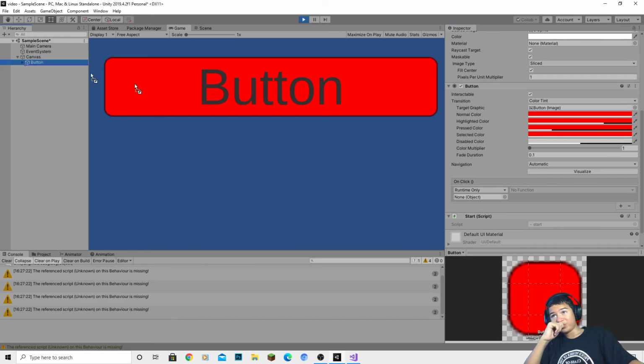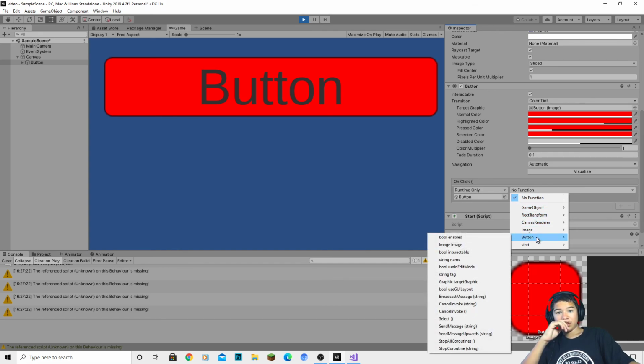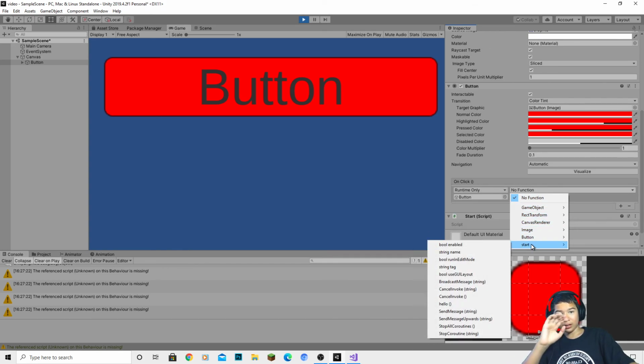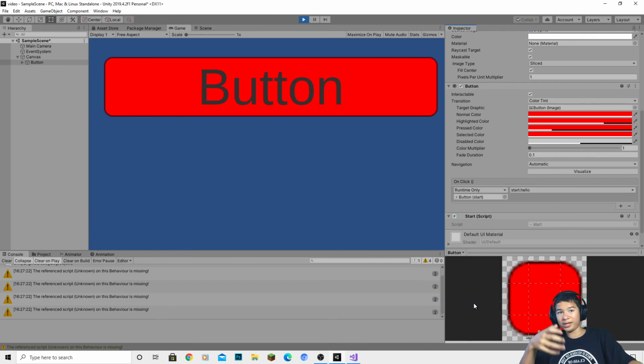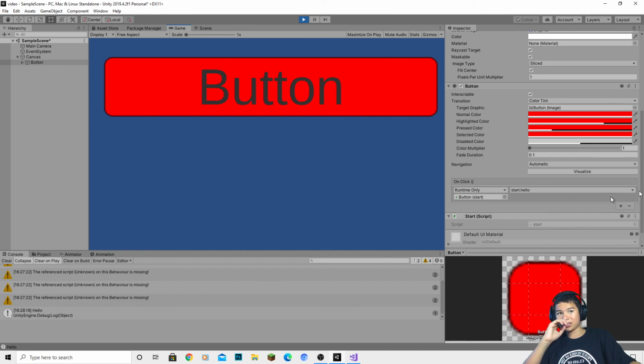Now what we're going to do is drag this game object. On Click, in this game object, there should be a function. And we're going to come to that. We're going to go to button, and no, we're going to come to start over here. We created a code script called start, and inside we're going to give it our function name, which is hello. It could be anything you want, but for now it's hello. So now that we've got that ready, as soon as we press, it says hello.